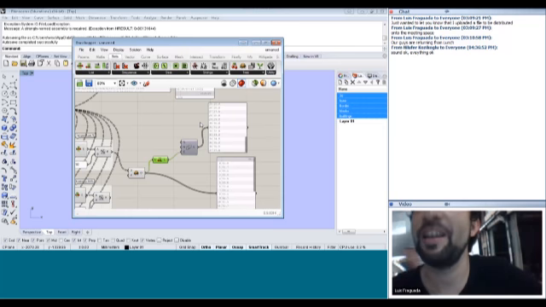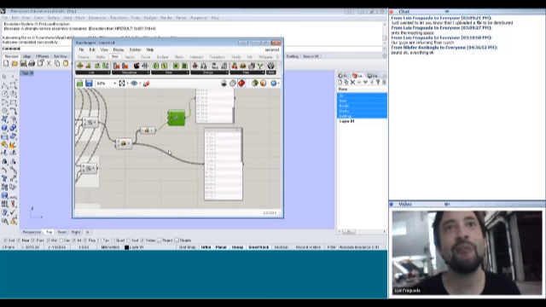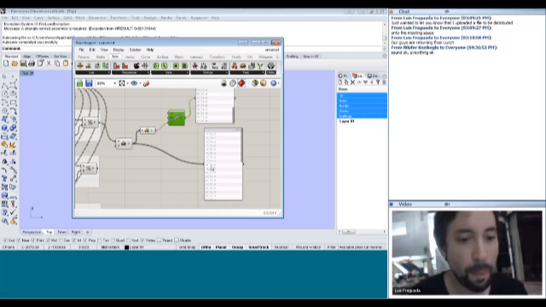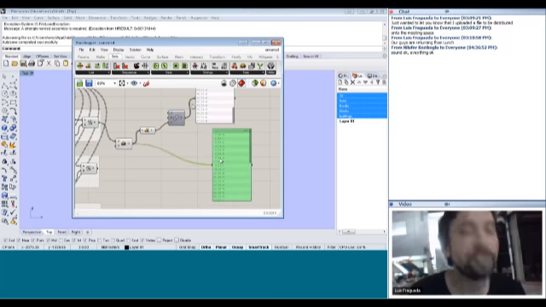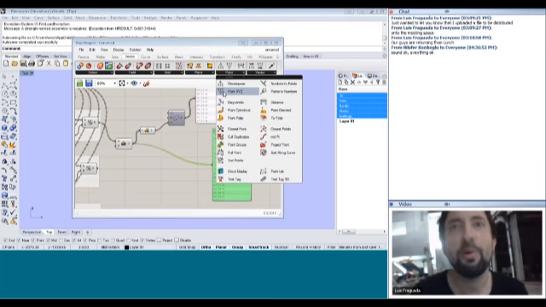Not yet. Okay. So in our graph, we have our x now, and we have our y. So we just need to compose some points to plot these points, and then we can make a curve through these points. So first, we need to make points. We're going to go to vector, point x, y, z.